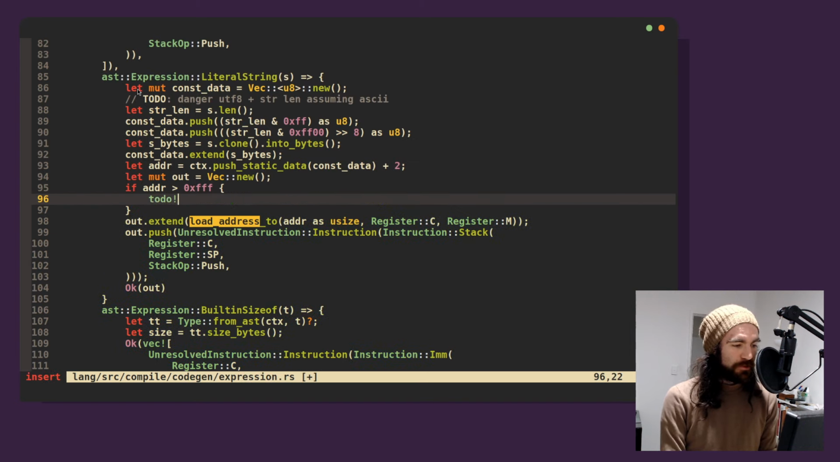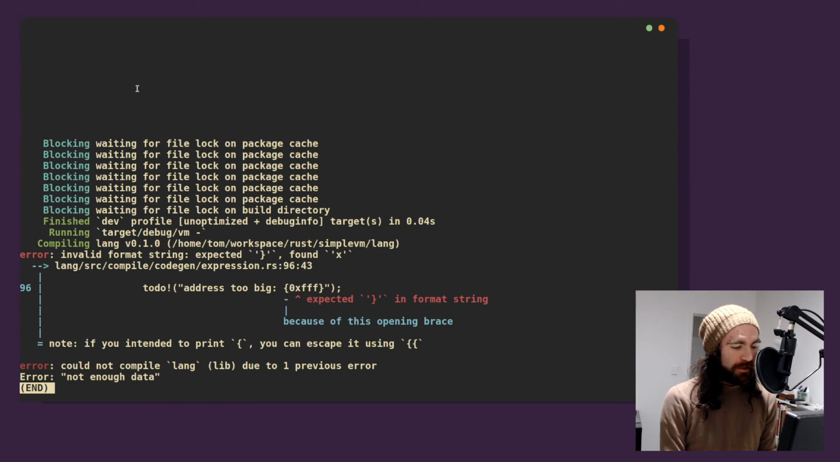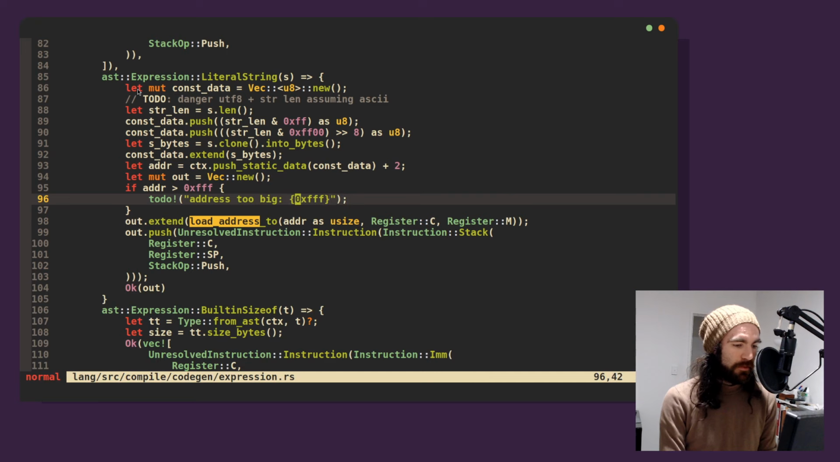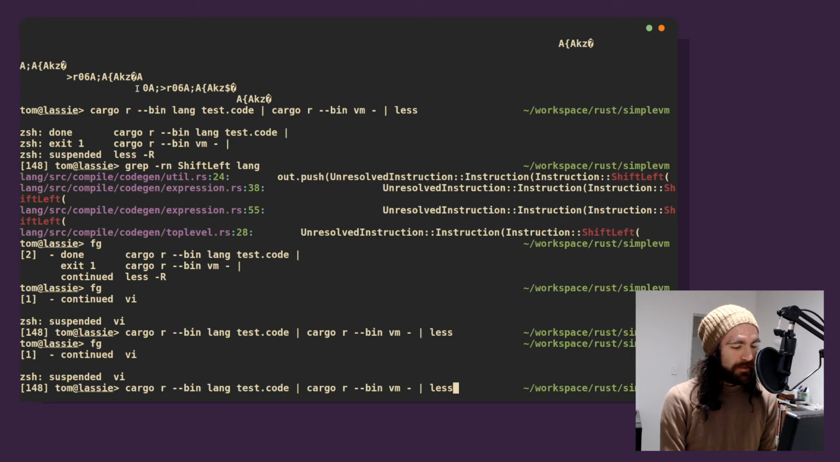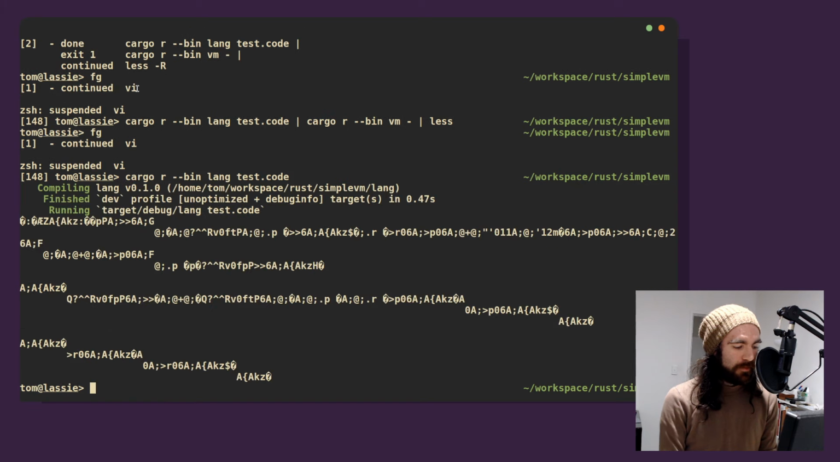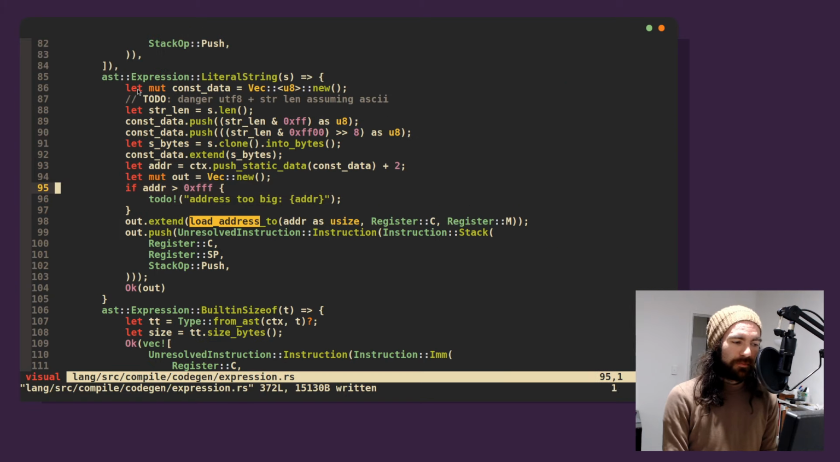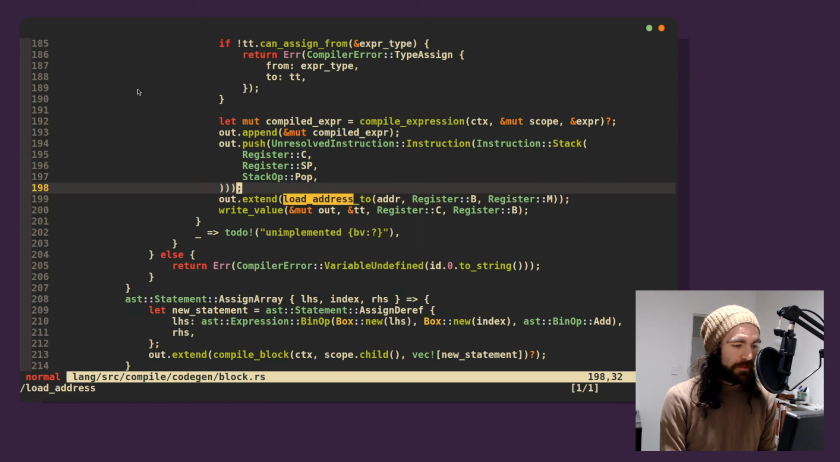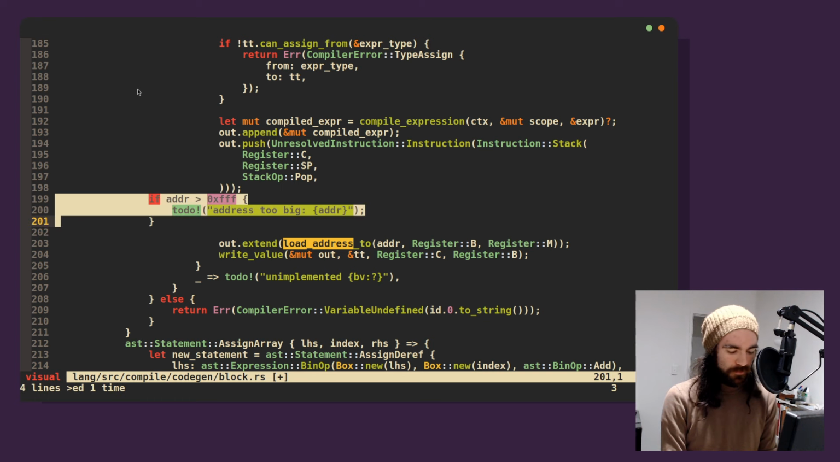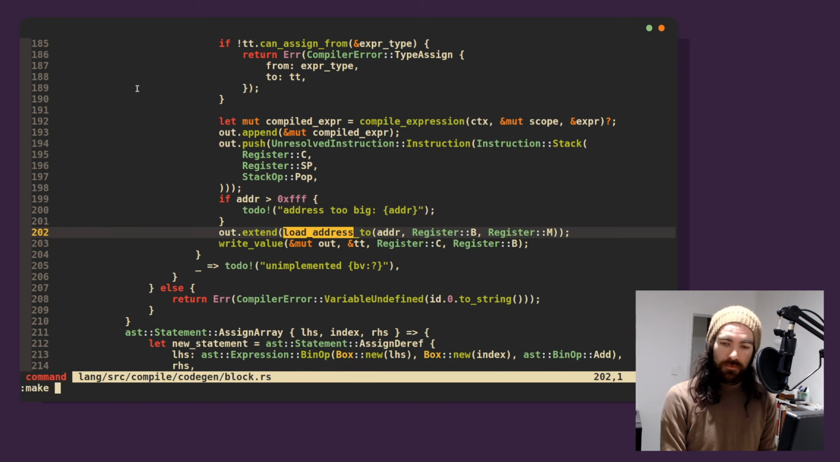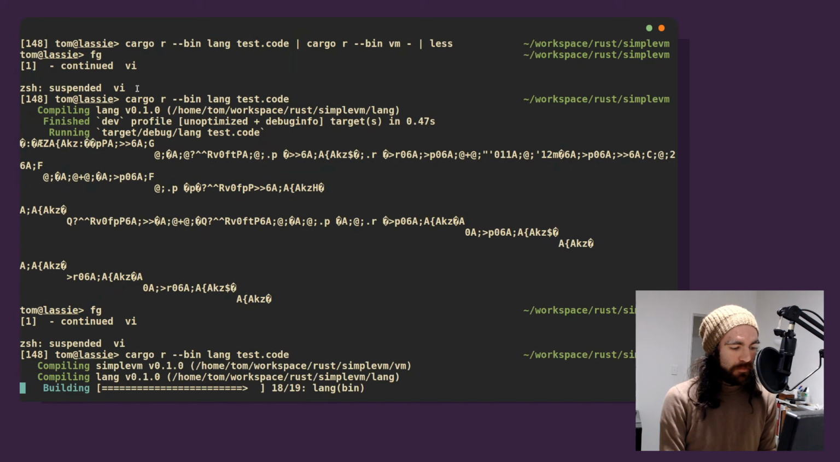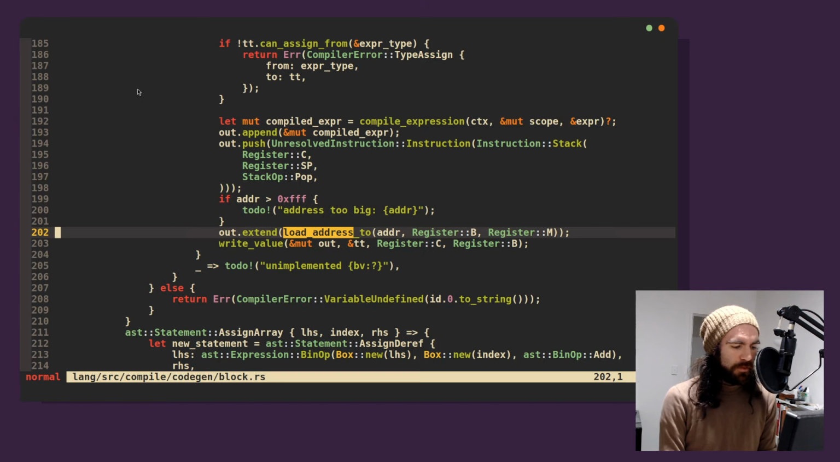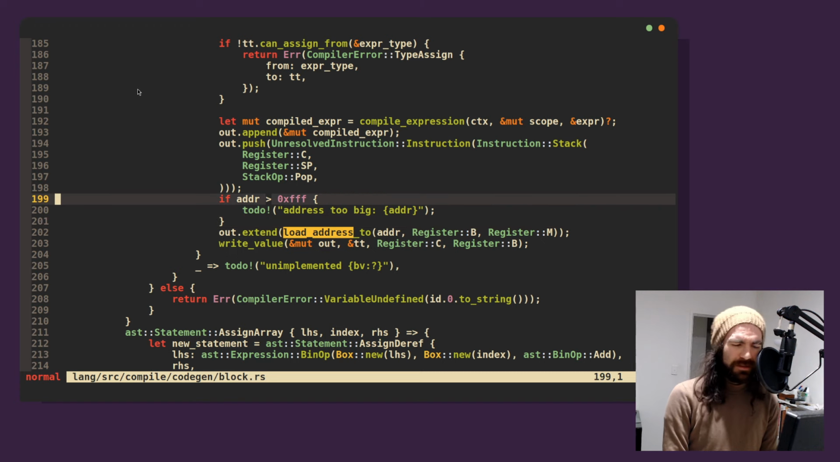You know what? Let's just do it. Address too big. And this is going to blow up my stack and whatever, but that's fine. Oops, adder, my mistake. And that didn't blow up. That's interesting. Where is the other place that we're doing this? In block. Also didn't blow up? So why are we generating a shift left?